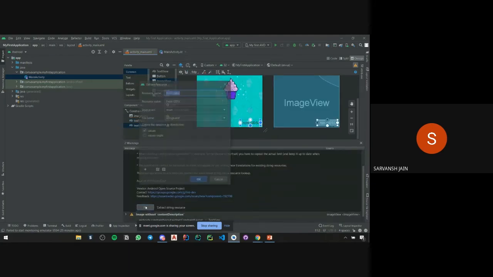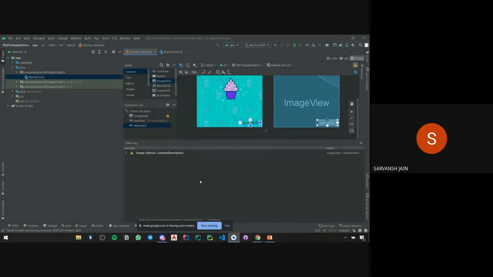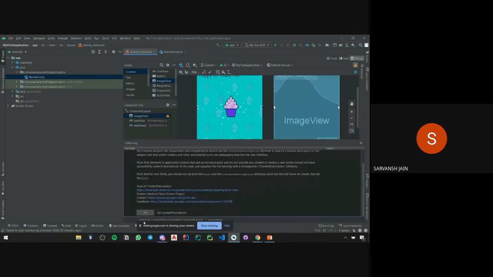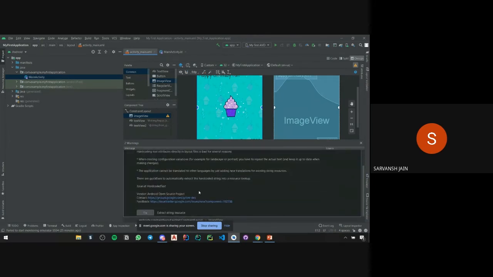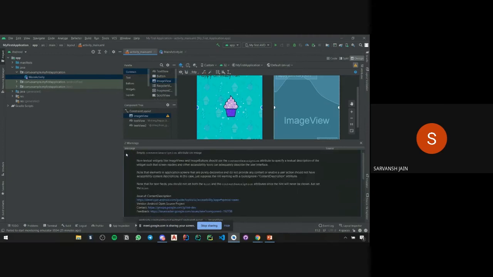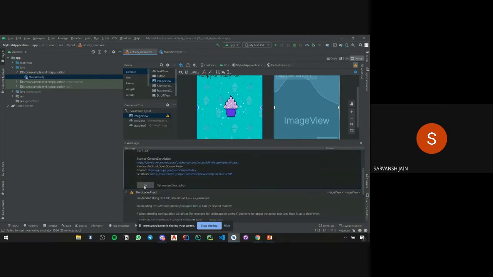I'll click on fix. I'll also add text to the resource name for my better understanding. I'll click OK, and again one more warning goes away. So I resolved this issue.